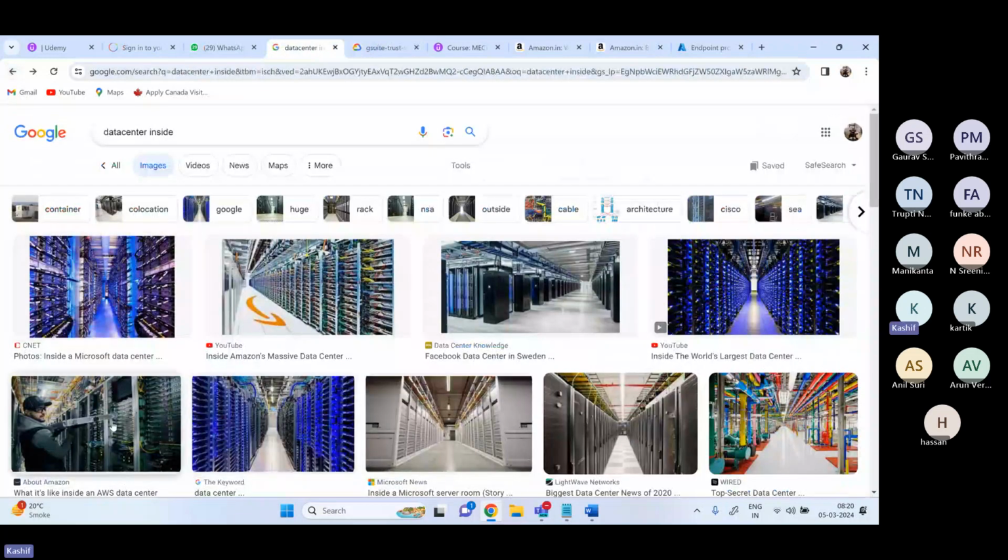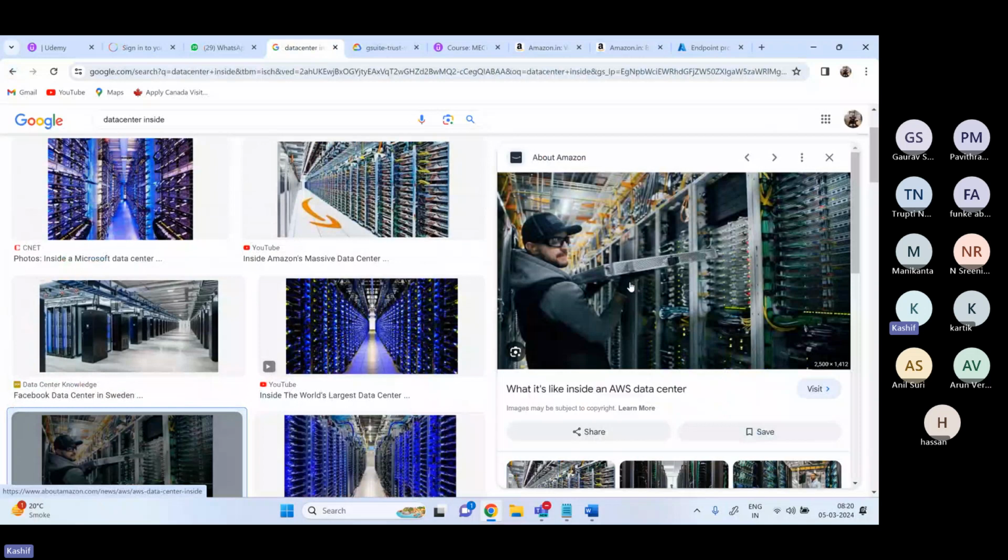So inside you will have racks like this. You see the guy is holding a rack. Okay, he's holding a server, the high configuration server, and putting it in one of the racks here. So in the rack, you will have high configured servers, right?